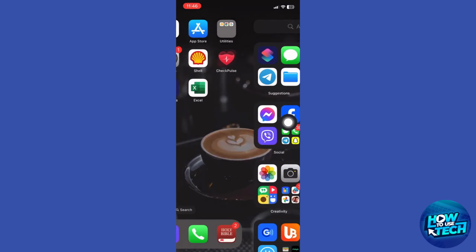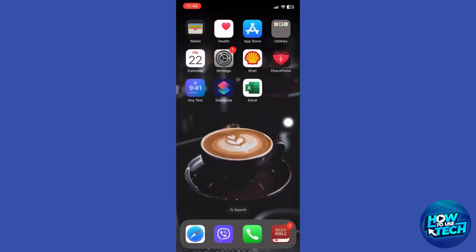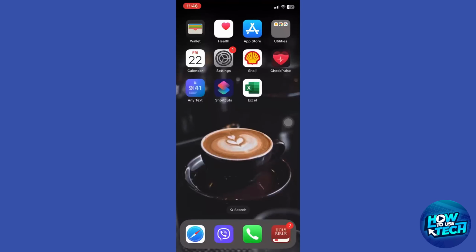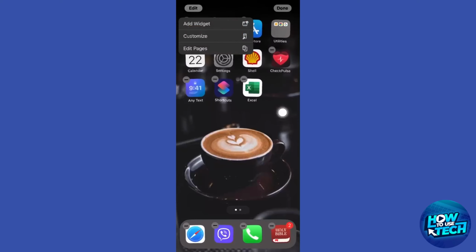Swipe up from the bottom of your iPhone screen to return to the home screen. Navigate to the page where you want to place the clock widget. Touch and hold anywhere on the home screen until the app starts to jiggle. You will notice a plus or add button appear in the top right corner. Tap it to open the widget gallery.